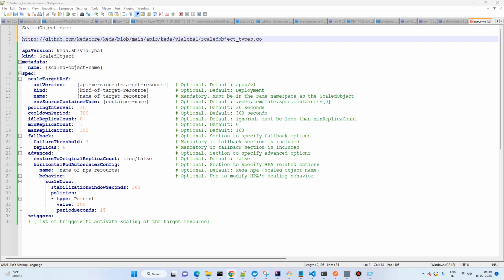Minimum replica count. This parameter specifies the minimum number of replicas that should be running at all times. The default value is 1. The max replica count. This parameter specifies the maximum number of replicas that should be running at a given time. The default value is 100. And in case of minimum replica, that is optional and the default is 0. Maximum replica count specifies the maximum number of replicas that should be running at a given point of time. Default value is 100.